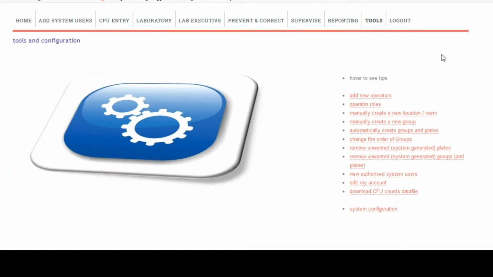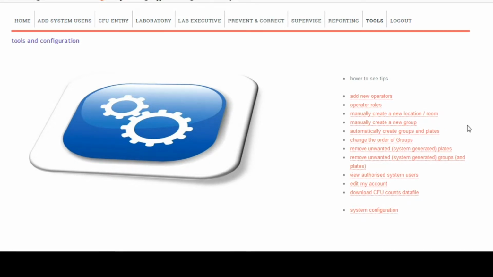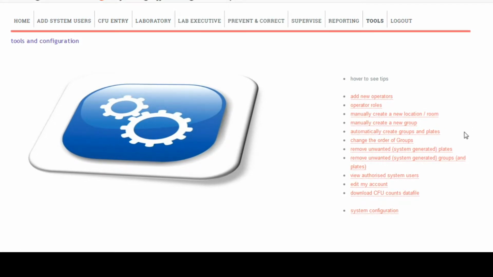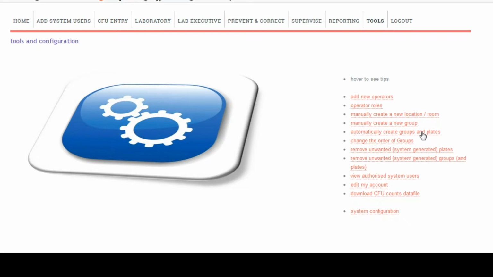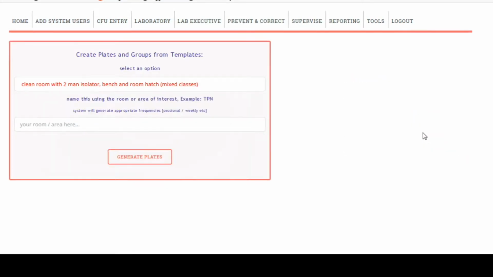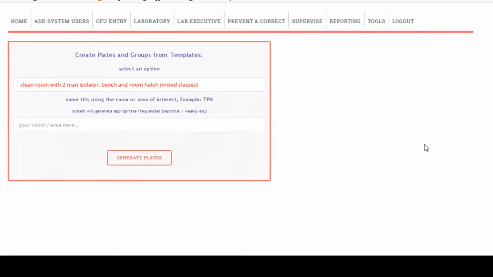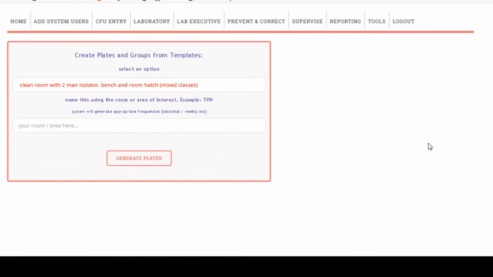There are several ways of creating plates and groups in Goldplate. We can do it manually, but I'd recommend that you start off using the automatic system. So I'll choose Automatically Create Groups and Plates. A group consists of a location followed by a frequency, for example, aseptic, sessional, aseptic, weekly, that sort of thing.